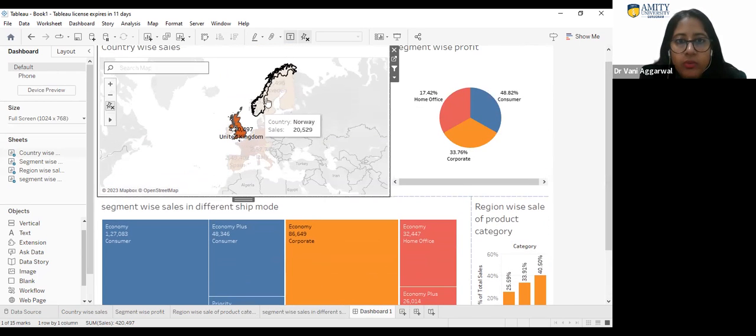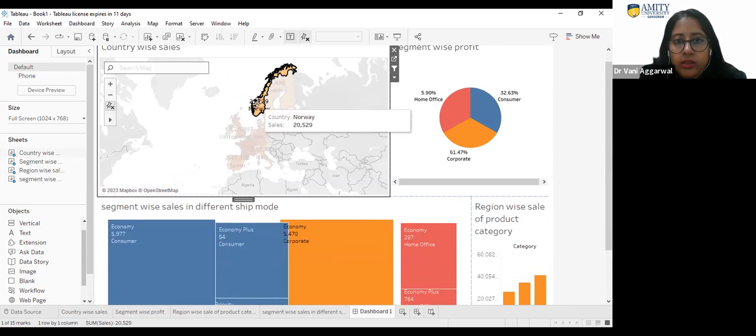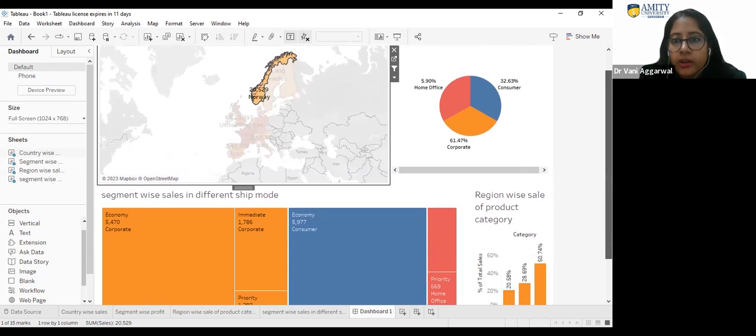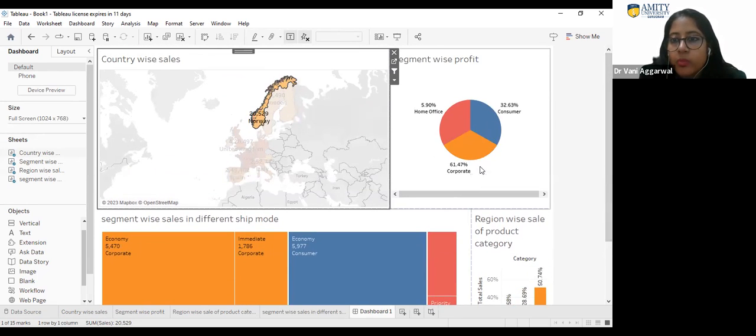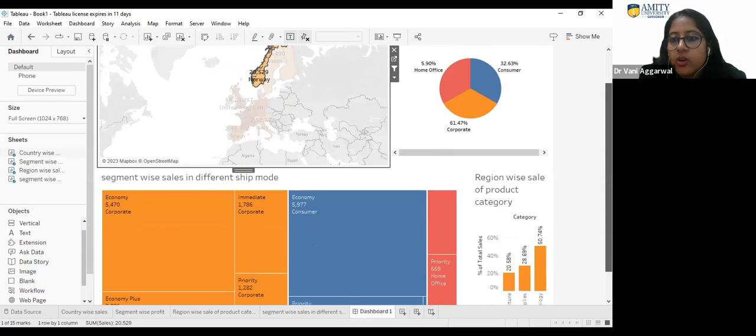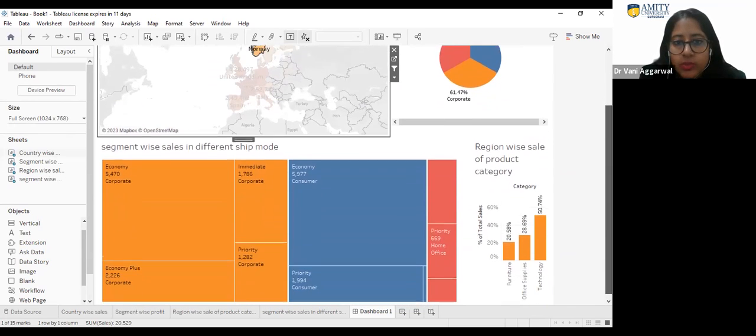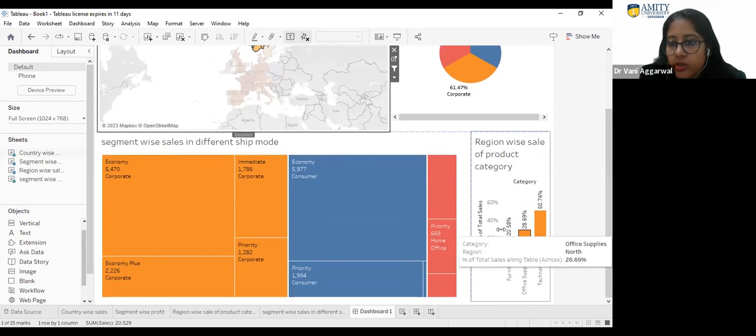For example, now I want it for Norway. So I click on Norway. Now see, the graph has changed. Now it is representing the data for Norway. So in Norway, 61.47% is the share of corporate in profit, this much. Okay, similarly here also the region is this region.